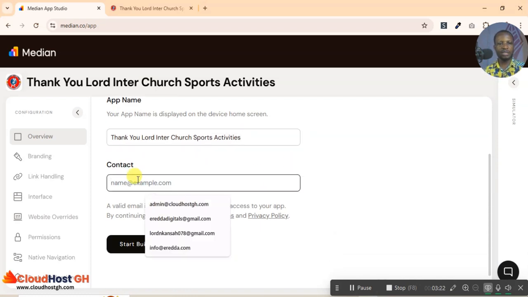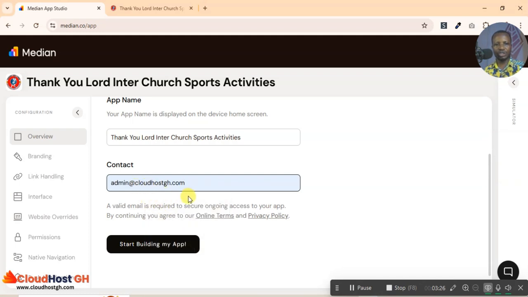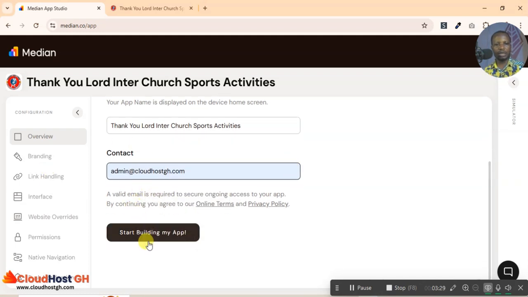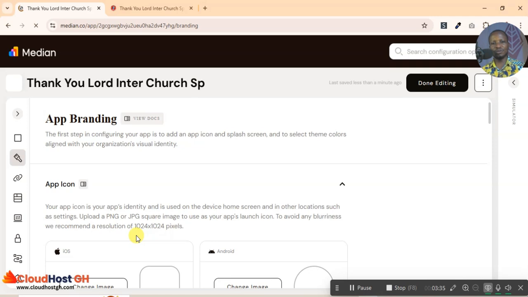I can add my email here as admin@cloudhostgh.com. After that, I can just go to start building my app. This straight away is easy to do and you love it, don't worry.